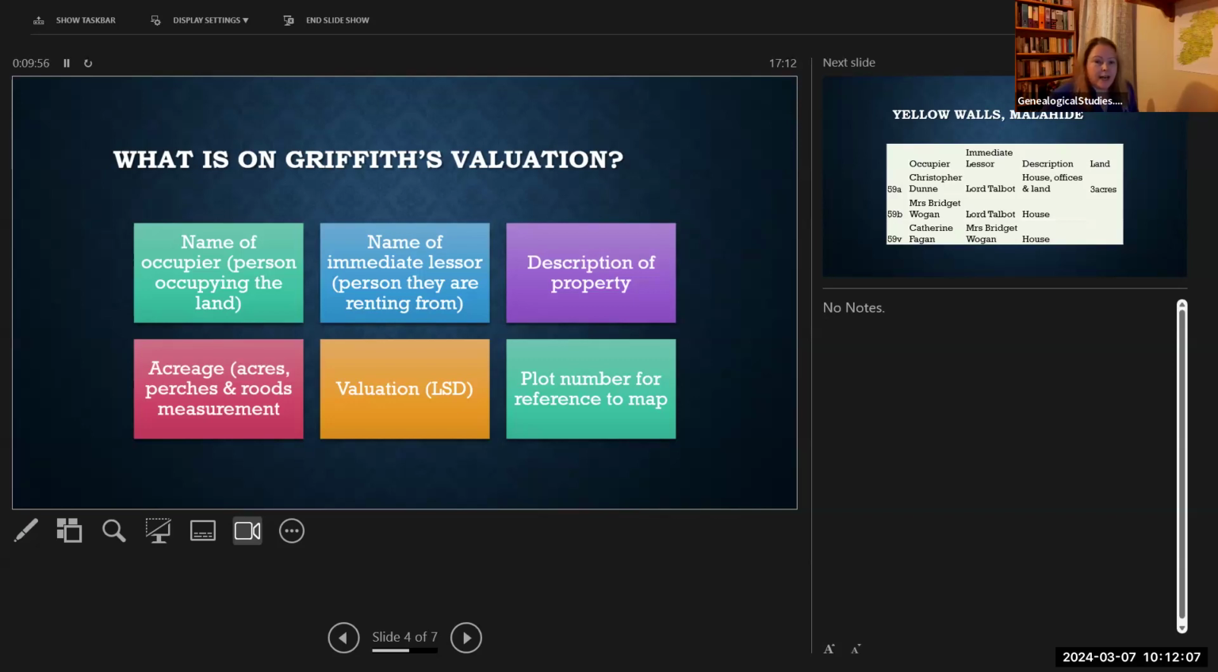It's always helpful to look at the whole townland in context rather than just isolating one name. So it lists every landholder and householder as well as property owner, who is described as the immediate lessor. You get the size of the holding, which is described in acres, roods, and perches. You get a description of the property and a valuation, which is in pounds, shillings, and pence.